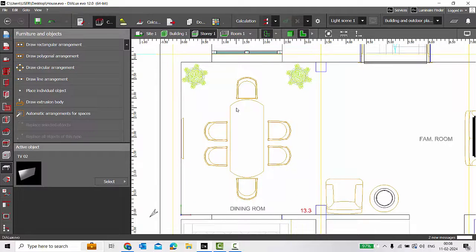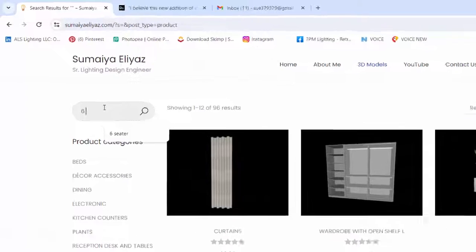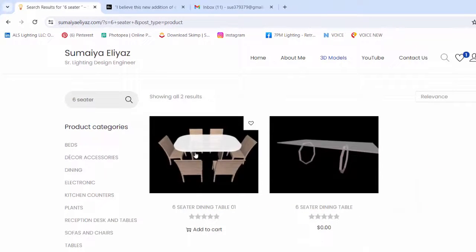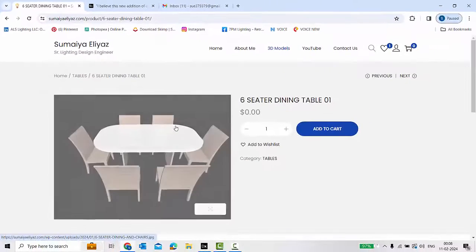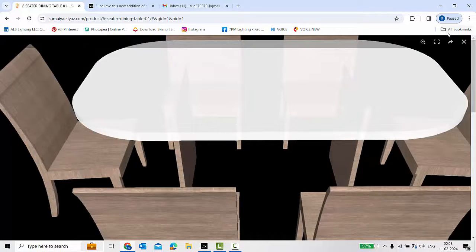So this is a 6-seater dining. I will go to the 3D models. I can directly search here, type here 6-seater. I got this 6-seater dining. Click to view the full image.